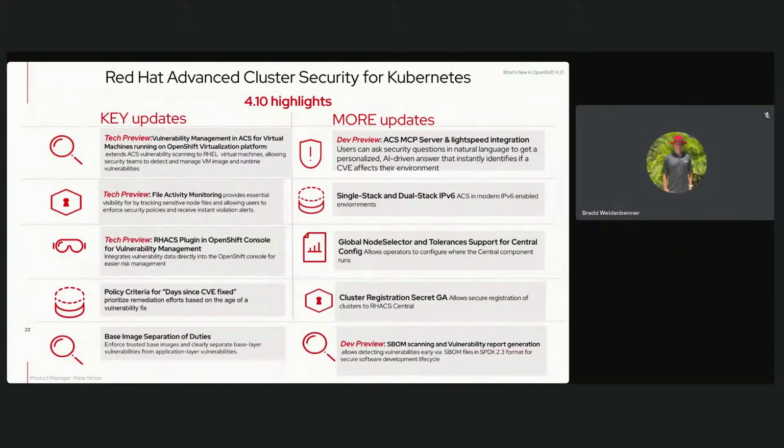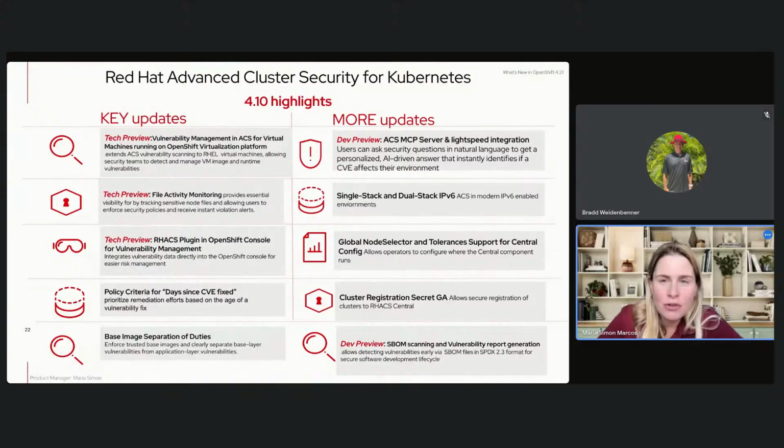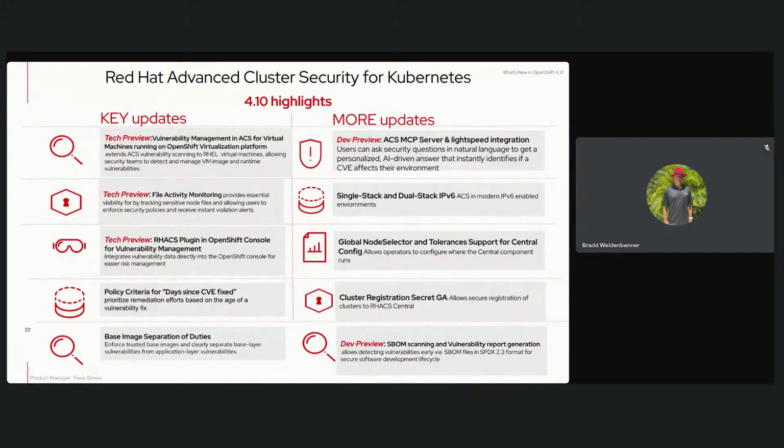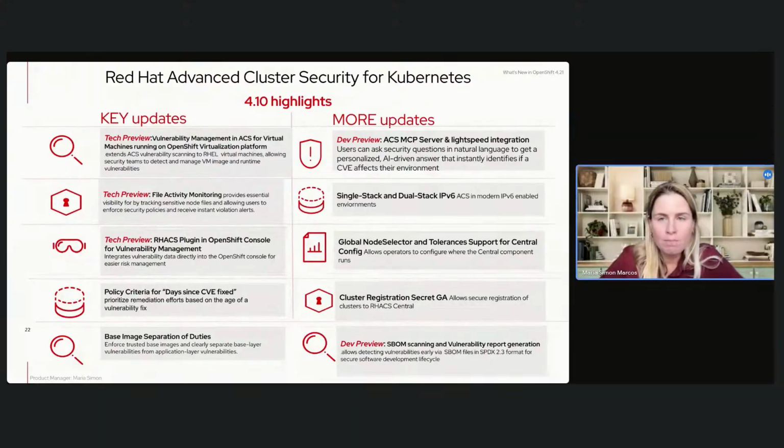Thank you, Brad. There are a lot of exciting features about ACS, but we are going to talk about the highlights here. One of the major milestones is the virtual machine vulnerability management and scanning. We are tech previewing that. What this allows you is to use vulnerability management from ACS in the same place that you used to run it for containers in the past, for real virtual machines in OpenShift. This is kind of like supporting our OpenShift virtualization story.